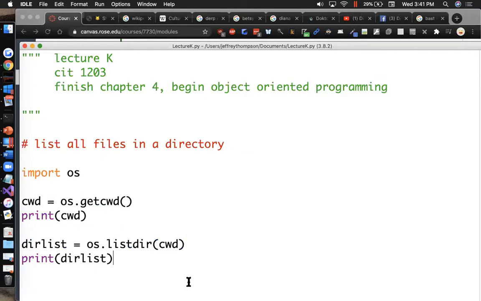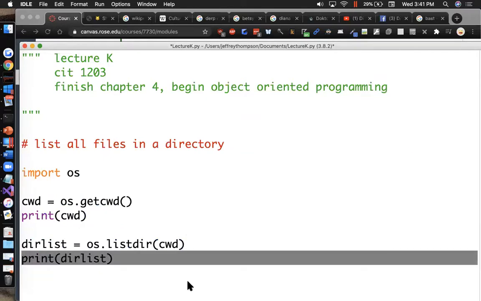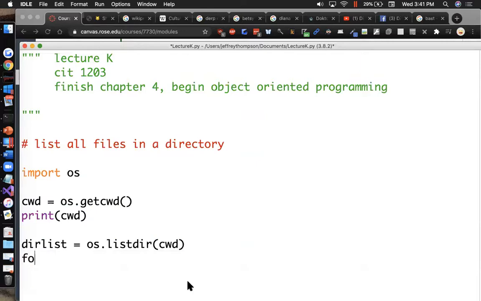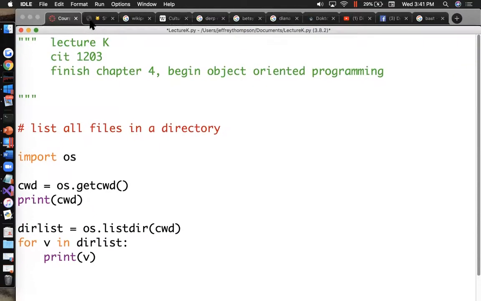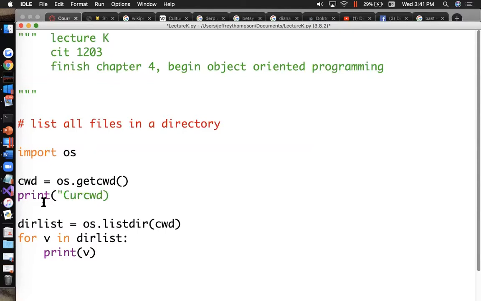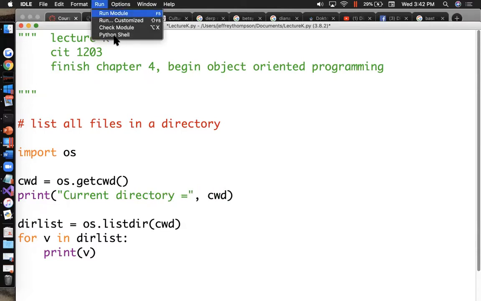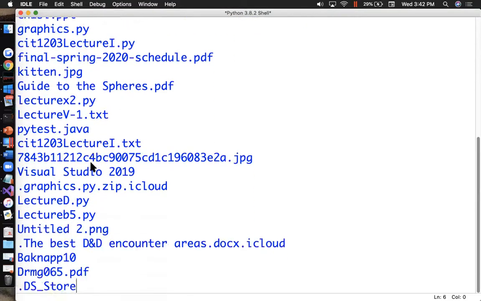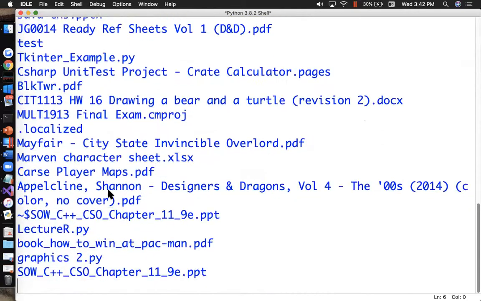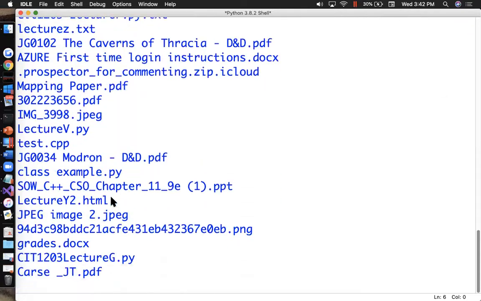So are any of them PY files? Well, firstly, let's print them all, right? So for value in dir list, print that value, right? We're just going to print them all out. And let's print current directory equals, in quote, comma directory there, right? All right, so that's my current working directory, and here is a list of files in it. You'll see a whole bunch of Dungeons and Dragons and Tunnels and Trolls kind of stuff here.